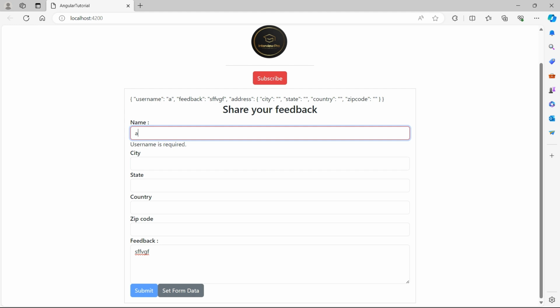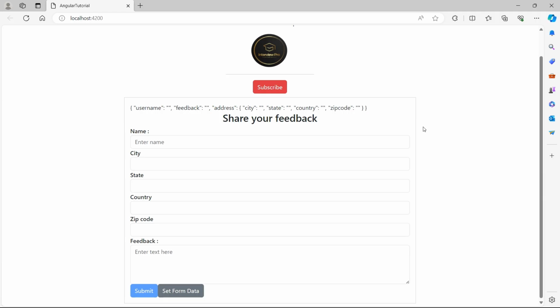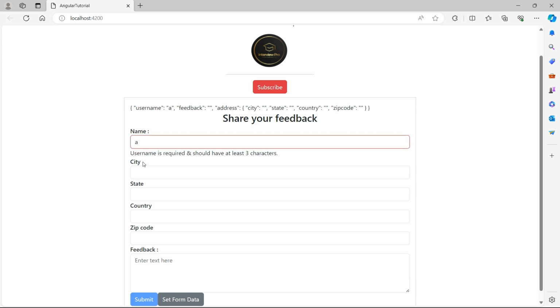When I have data, I'm still saying username is required. We should be seeing username must be at least 3 characters, right? So let's update this also. So we are displaying this error message when this username control is invalid. Required and should have at least 1 character, sorry, 3 characters. So now we see username is required and should have at least 3 characters.